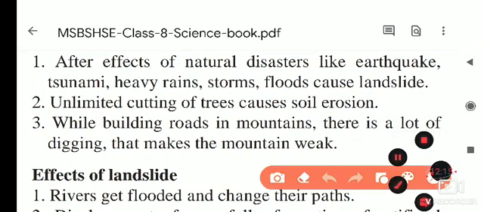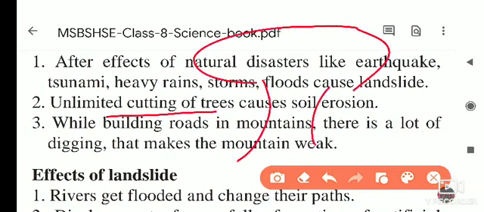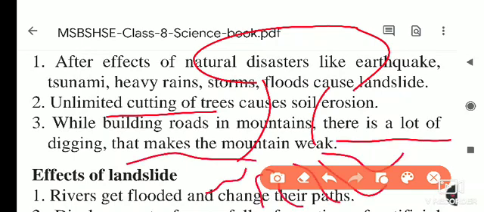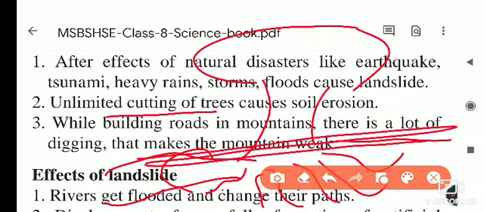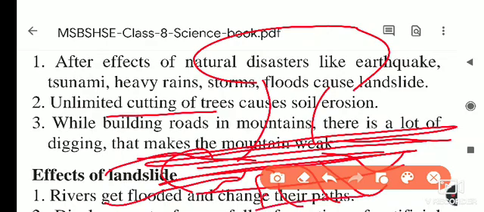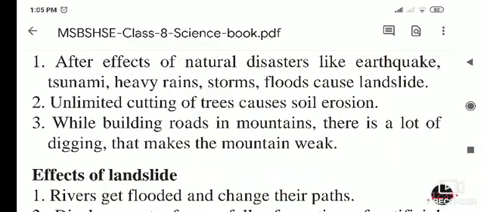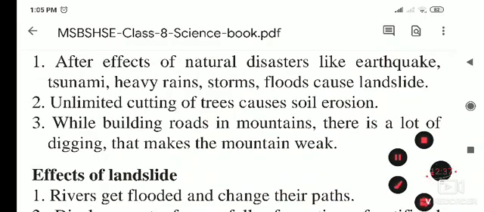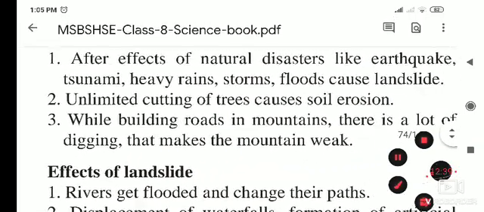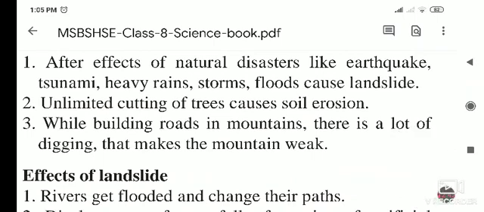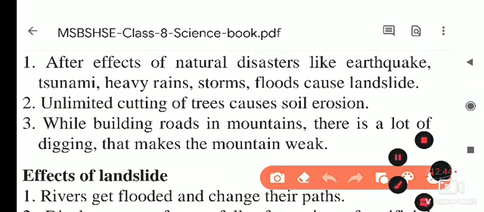Next, unlimited cutting of trees. As we know, when trees grow, their roots hold the soil around them very firmly, and due to this soil erosion does not take place and the soil will not flow away. So we have to cover the area with trees, and this also stops soil erosion. So unlimited cutting of trees causes soil erosion, and this is also a reason for landslides.